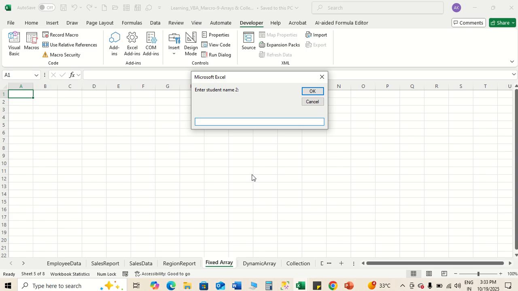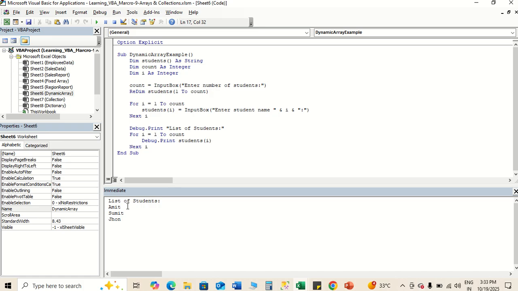Then somebody else like Sumit. Again, because we put 3 names, that's why it's asking for 3. Somebody else like John. Okay. See this. We don't know the number of candidates, but it will print here 1, 2, 3 because we gave 3 as the number of candidates. Let's run one more time.